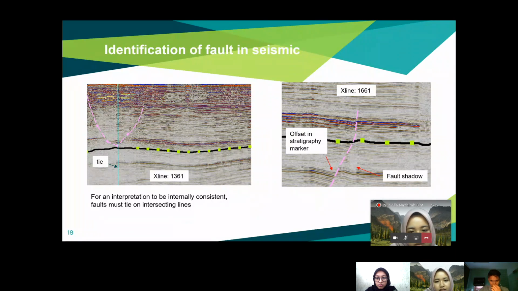Okay, the next one is the identification of faults in seismic. Here, for an interpretation to be internally consistent, the fault must tie on intersecting lines. As you can see here, the blue line is the tie, and the dotted pink line is the fault. The red line here is the horizon picking. So this is what it means for the interpretation to be internally consistent. It must intersect in line.